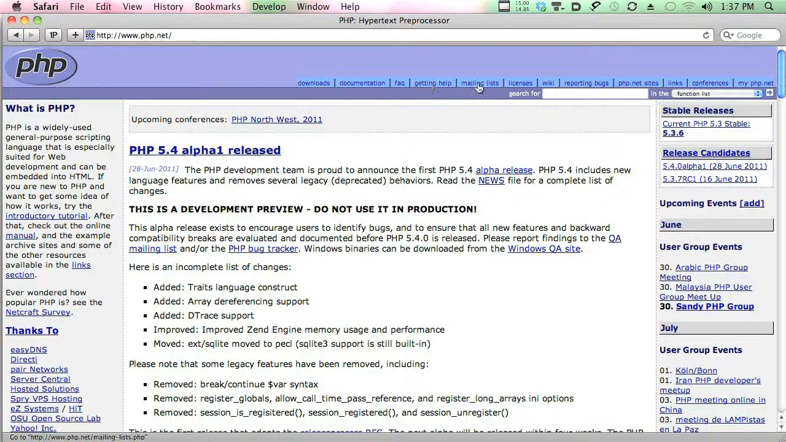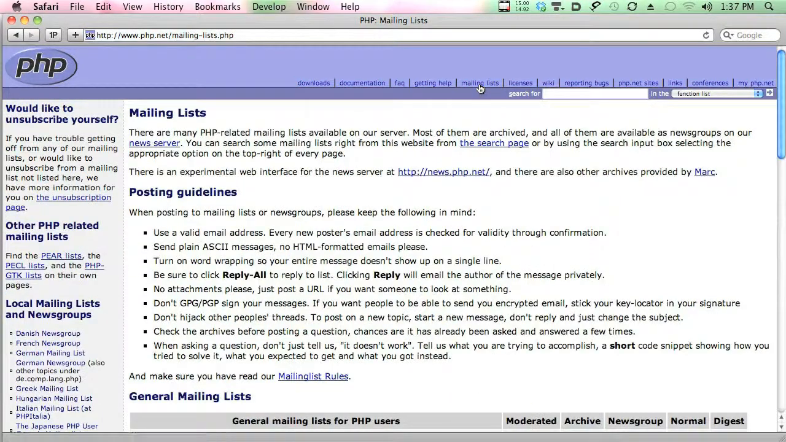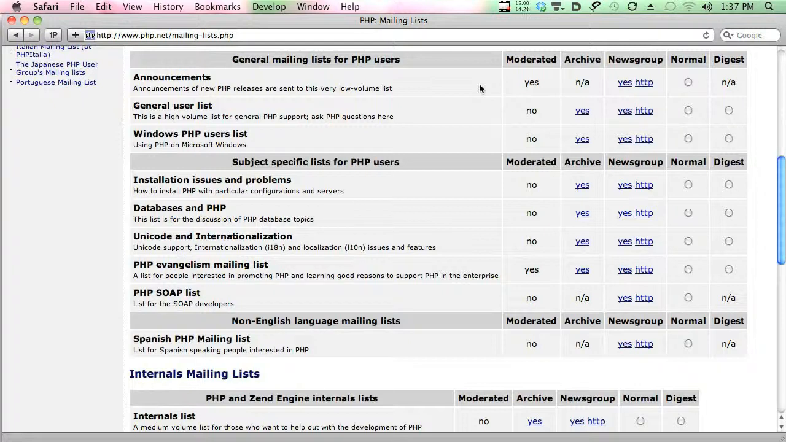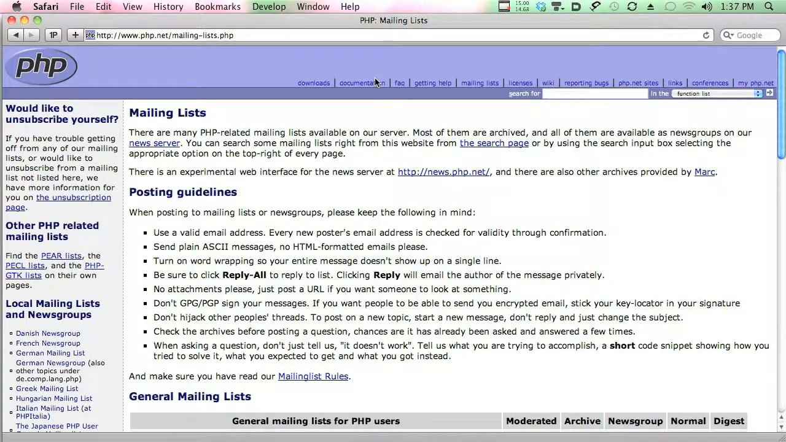As an aside, you may want to look at the mailing lists. There are several different mailing lists, including those for specific subjects or in specific languages. The general user list is the most important. The focus in this video, however, is the documentation.